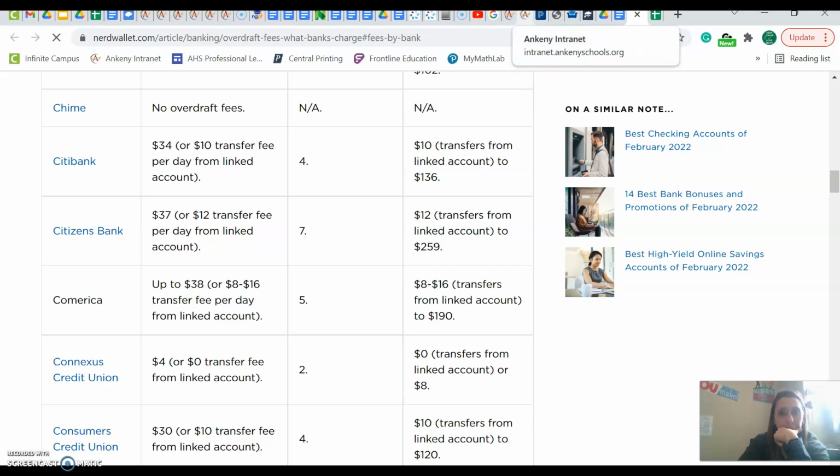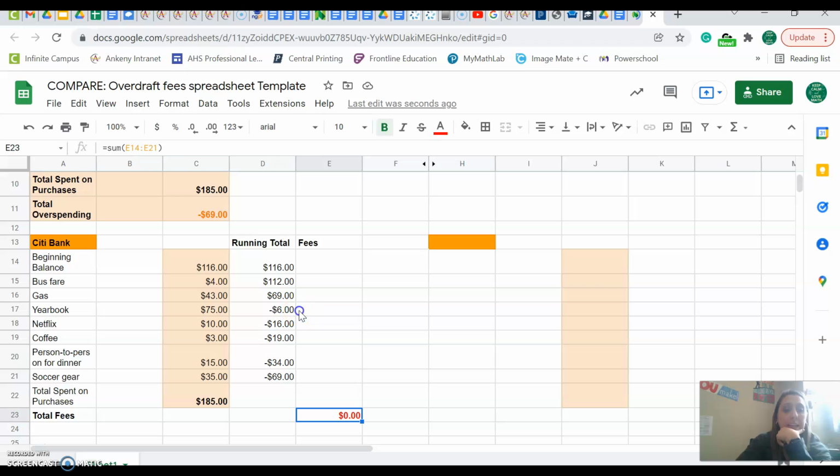So when we come to here, everywhere we see a negative, we are going to be charged for an overdraft fee. So $34. We're just going to type that and hit enter. And then that yearbook costs $75, except now you have to pay that plus the 34, so you have to do 75 plus 34. So that yearbook just turned into $109.